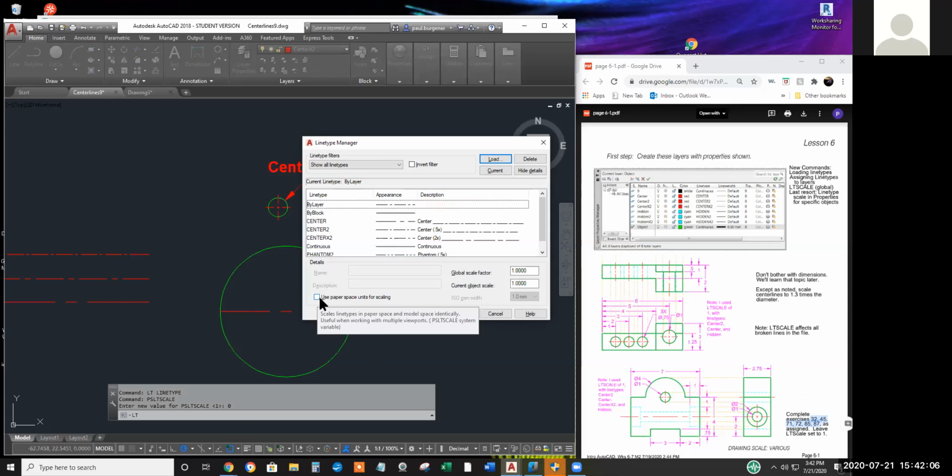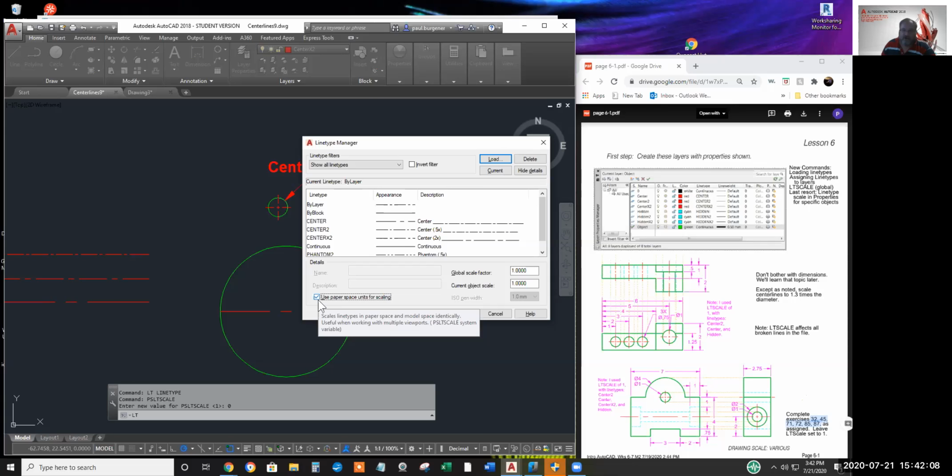Yeah. So I believe if you're using layouts and viewports, you want it to have a check mark, and that way the number of gaps is a function of how long the line prints out on paper, not how long the line is in reality. Yeah. Okay.